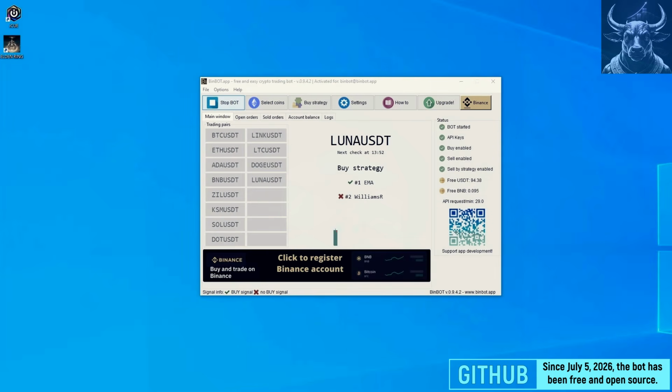And at the end, some general info. The application is available for free. There are also tutorials available on how to configure the Binbot app.